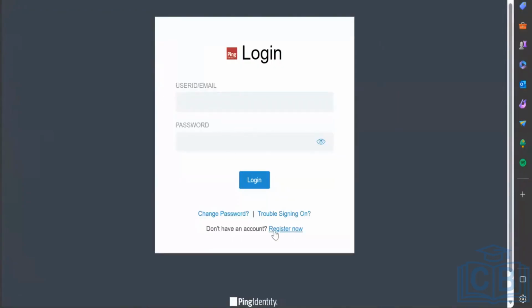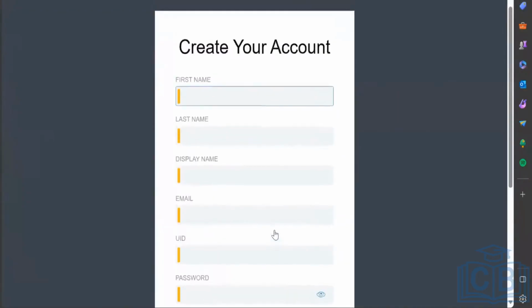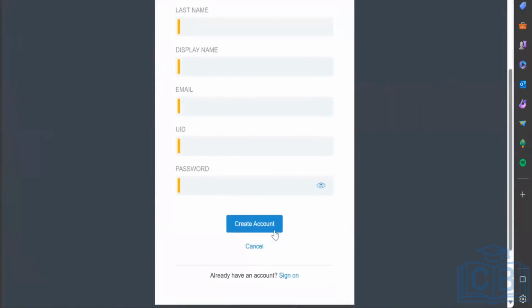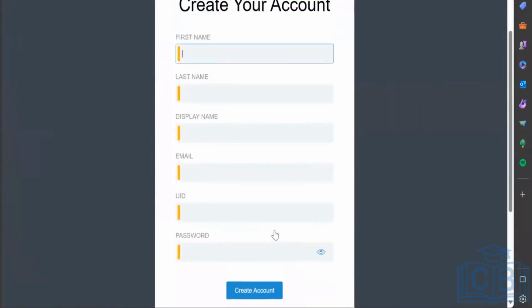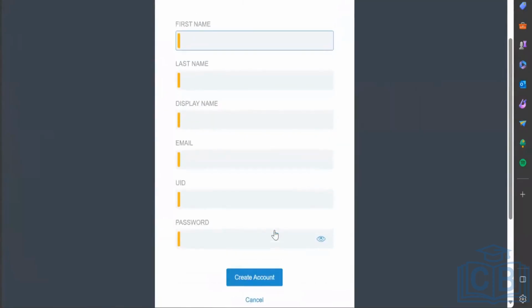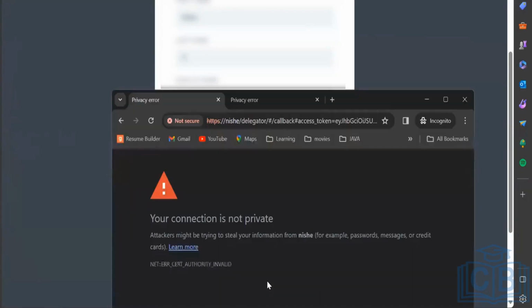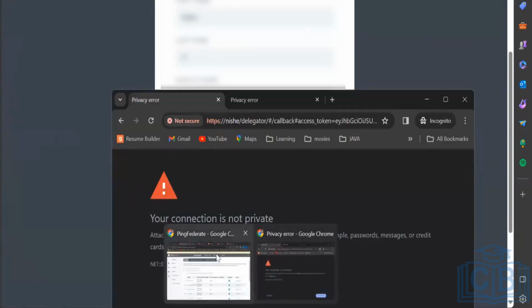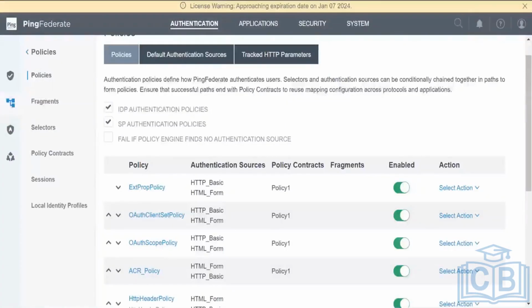Now you can see the registration page. Here, if you create an account, it should not work, because in Ping you can just type the first name, last name and all. Can you register? What we did till now is we just created the local identity profile and added the fields. Now you could see all the fields are getting displayed.